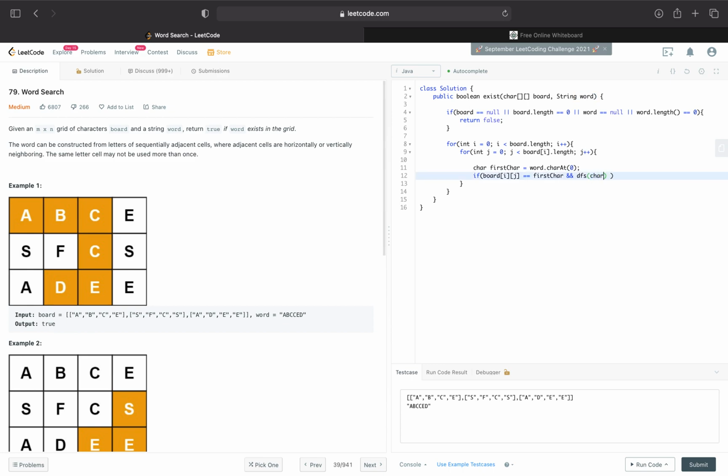So we'll say, okay, DFS of the board, of i, of j, because this is the cell where we found our first character. So now let's perform depth first search on that cell to see if we can find the remaining characters. So board i, j will need a count. In this case, count will start at 0 because we've only found that one character. And then the count we will also use to know when to break out of our recursive depth first search method, or just end the method.